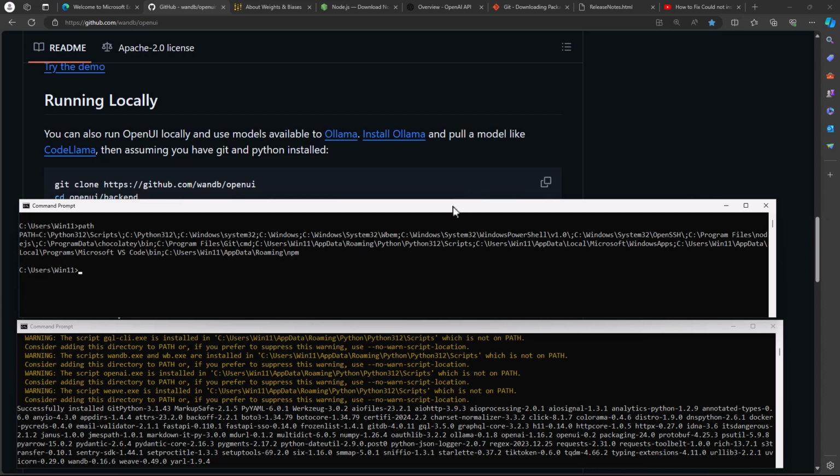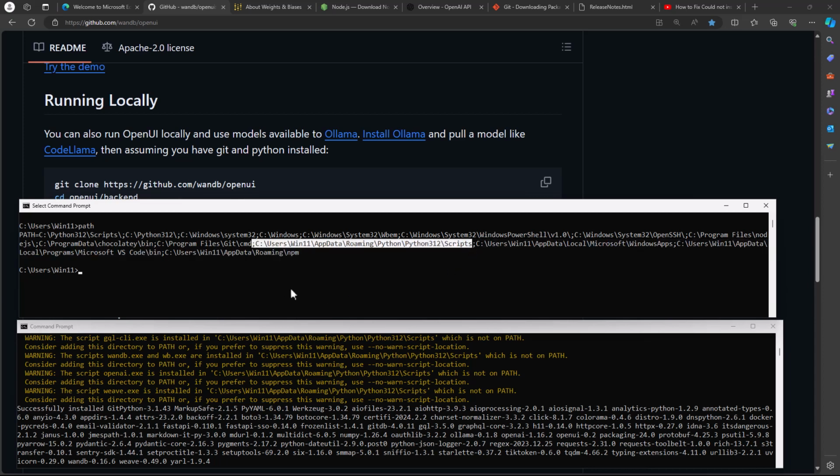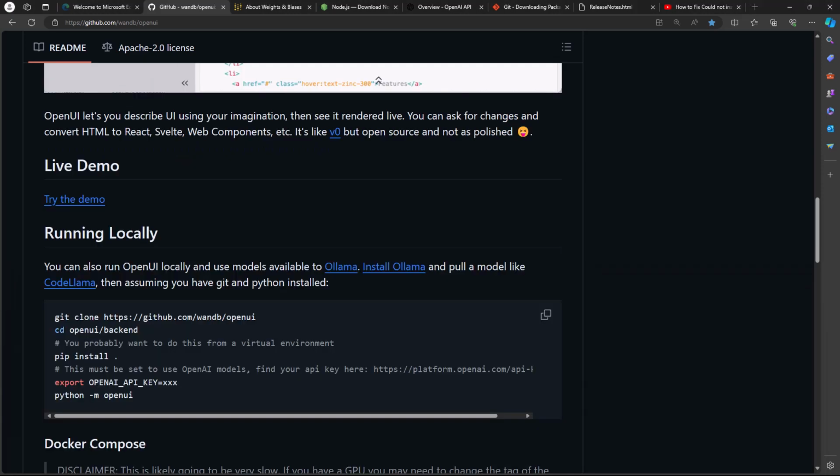I opened a new command prompt window and just did the path command again, and we can see here it is now in my environment. So I'm going to go ahead and move on. Here are the contents of the backend directory now after running those commands, and now it looks like it wants me to export my OpenAI key, so I'm going to go ahead and do that off screen.